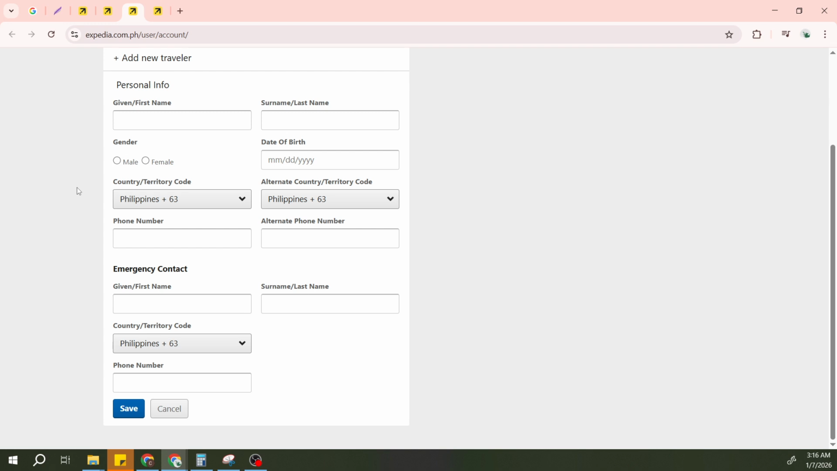If you see optional fields, fill them out only if you have the information handy, but don't worry if they're not required. Take a moment to double-check everything. Small spelling errors can cause ticketing or check-in problems later. When everything looks correct, click Save to store the profile. You'll see the traveler added to your list in the Additional Travelers section. The next time you start a booking, you can select this saved traveler at checkout instead of retyping details.